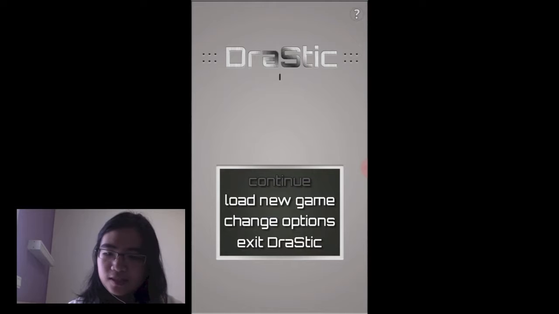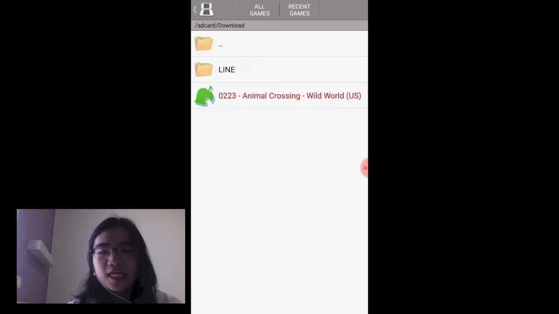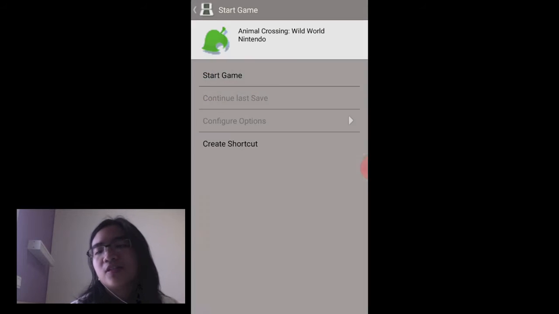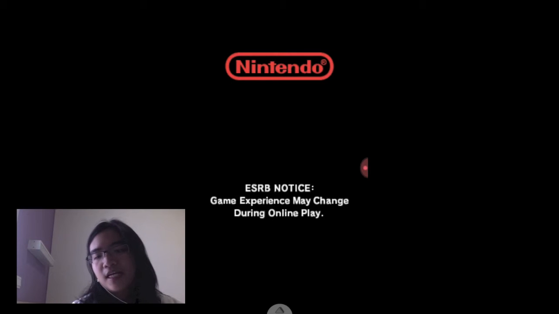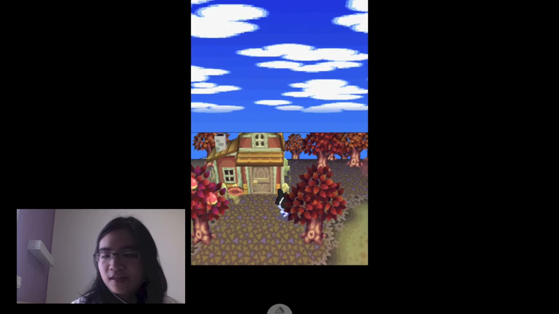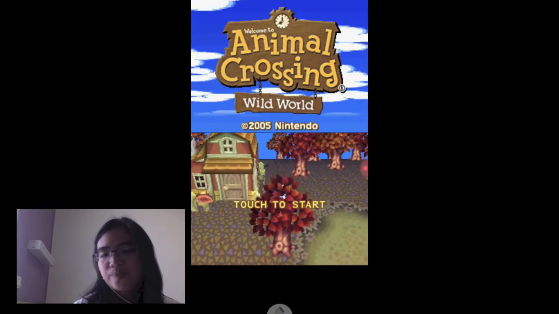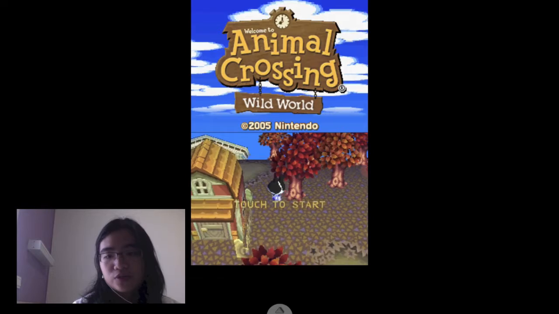First, we need to press load new game, and then there you go, we can see the downloaded game, Animal Crossing Wild World. I'm going to play the US version. You can press it, and then press start game, and then okay. And here's the main menu. We can touch to start.